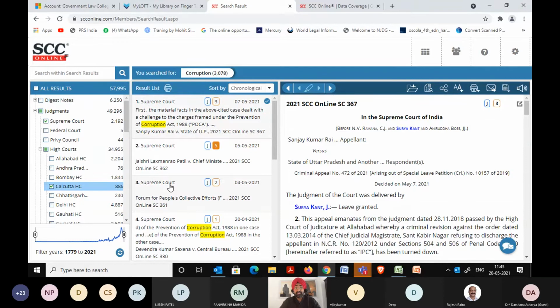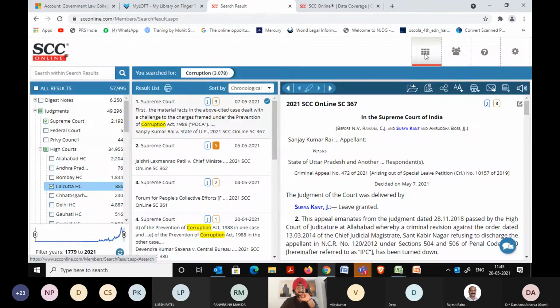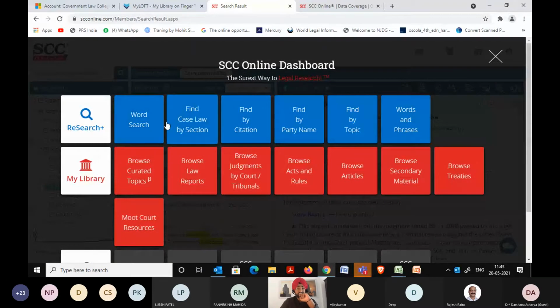Okay. Let's go back to dashboards. There's a small icon on the top that Mr. Ryan had just clicked to bring back this dashboard. We'll show it to you again later. So that's word search. Let's go back to word search one more time.